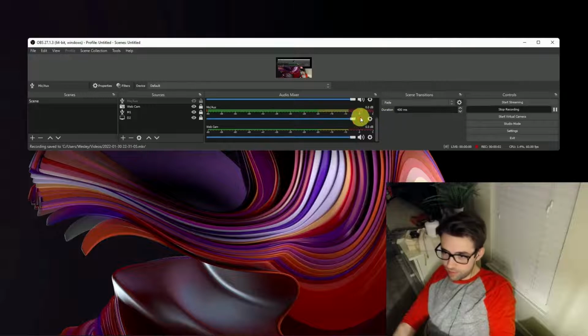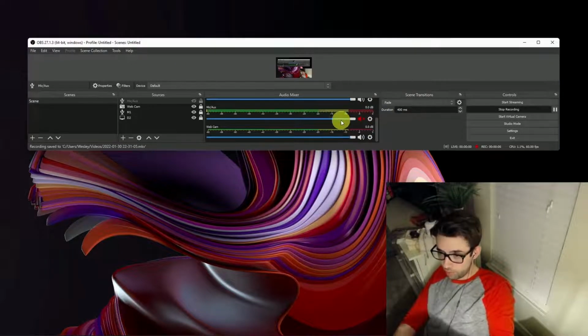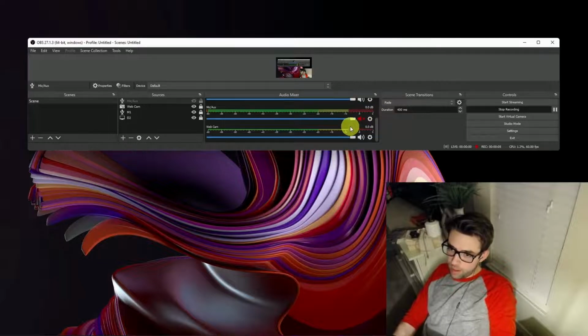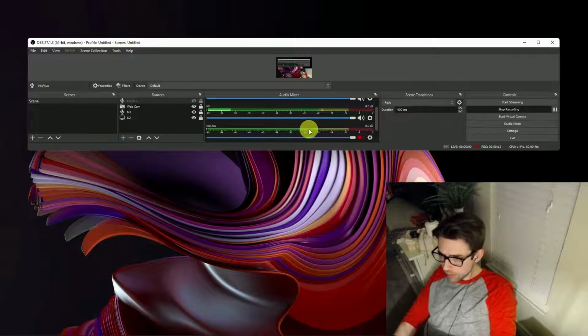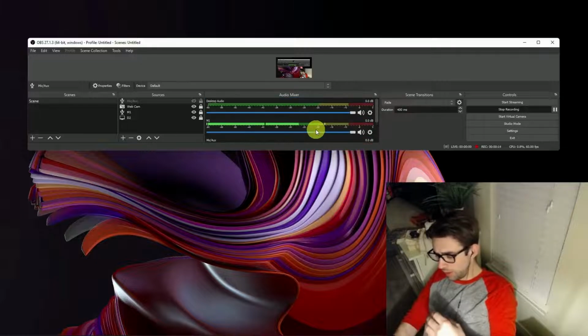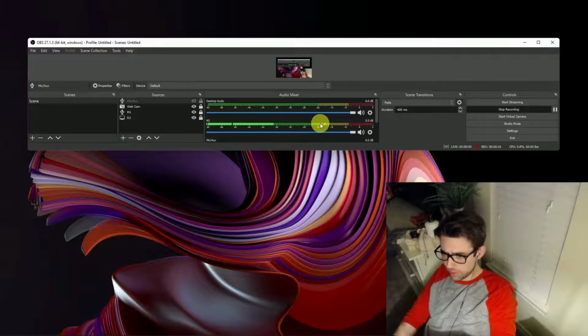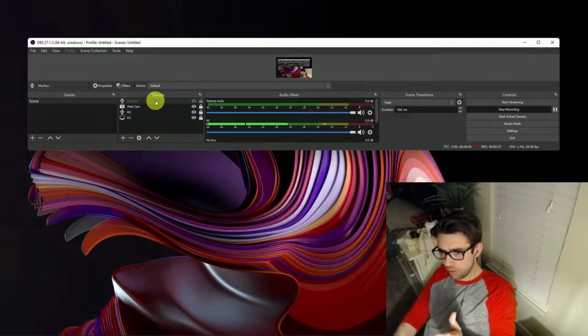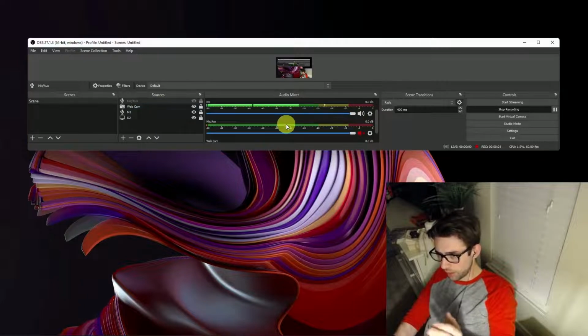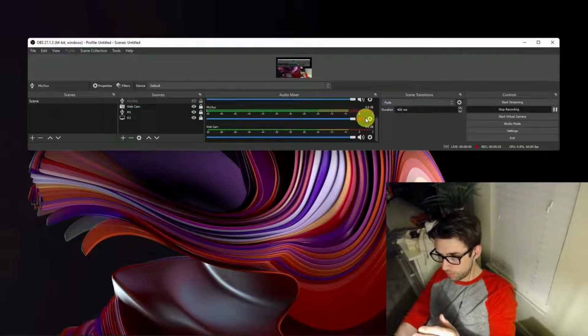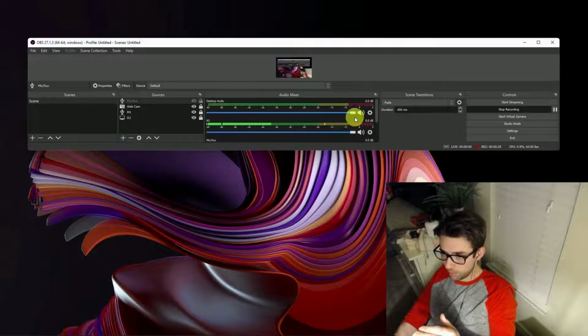So I already have it muted because I know that if I were to have them both playing, it would not record properly. But this is what your audio mixer is for on a very basic level. You can have multiple audio inputs available, and if you do, you're going to want to be able to mute them and silence them.